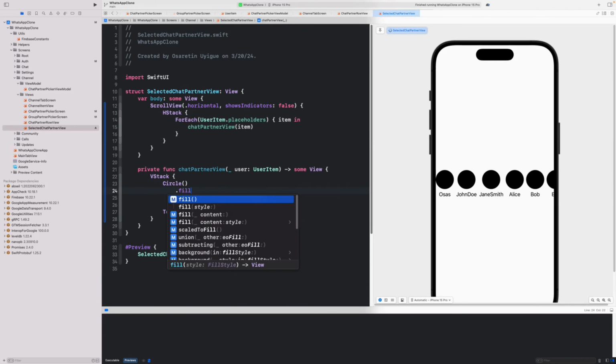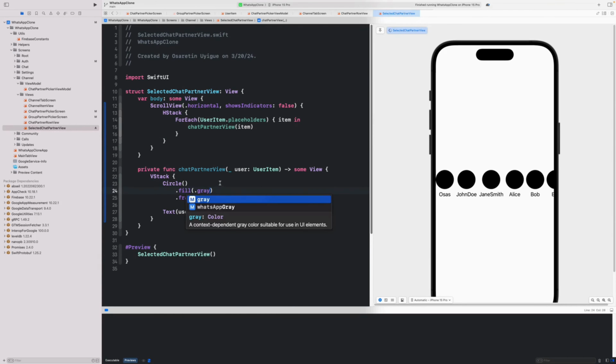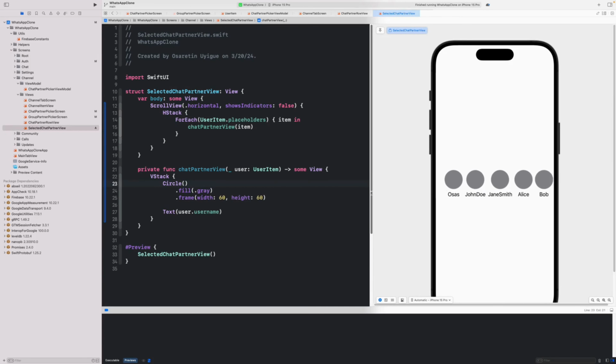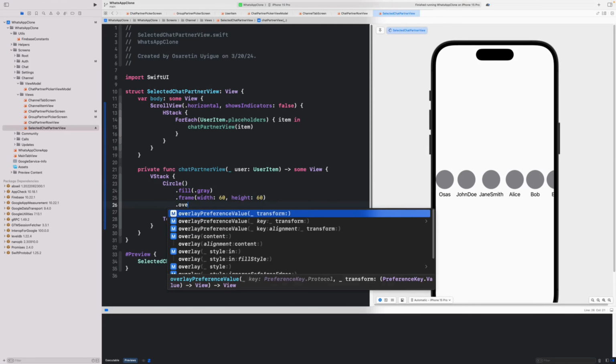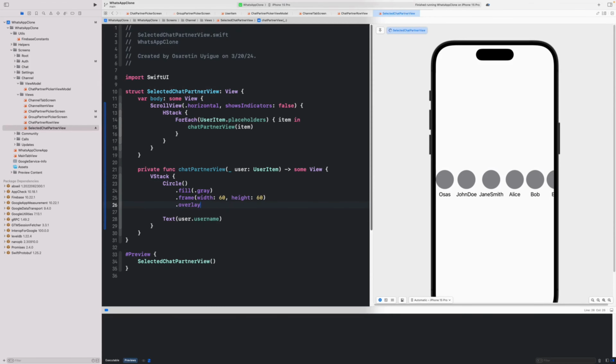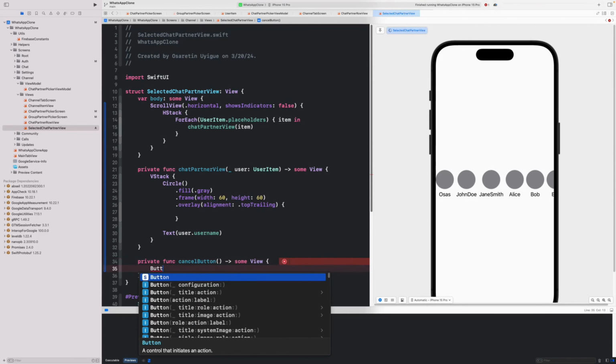I'll probably change the fill color of this to something like gray. Let me see what that looks like. I think that looks good. All right, what else do we need? Well, we need a cancel button. So I'm just going to throw an overlay here, and I'm going to do alignment of maybe top trailing, I believe. And I'm going to come right down here and create an actual cancel button. Again, a private function, and it's going to return some view, and it's just going to be a button with a label as always.